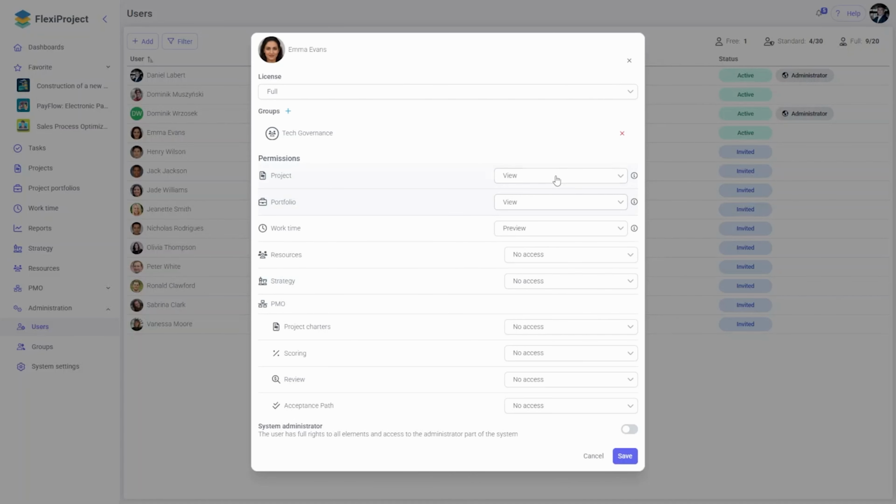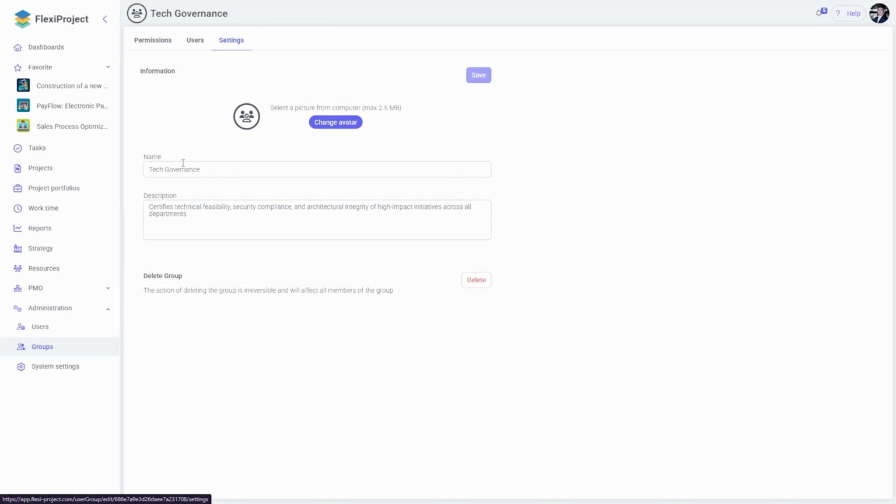If I click Save and go to Groups, from this point I am able to edit permissions for my group. And so I see that in the case of Tech Governance, I can change the permissions of each element, as well as see the users who are assigned to this group and change the settings of this group. For example, choose an image, change the name, or add a description, or completely delete such a group.